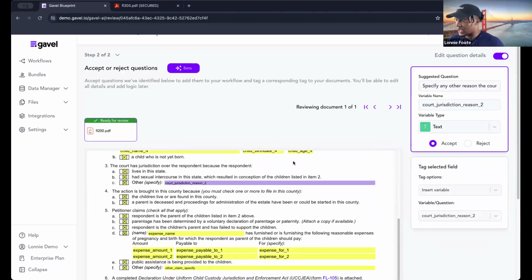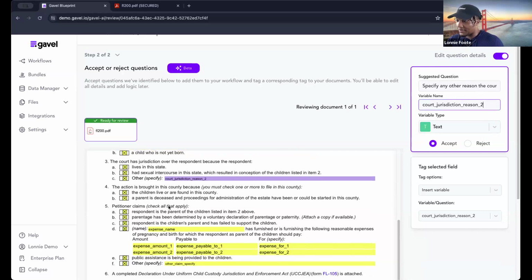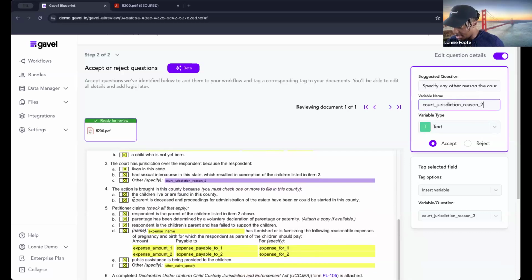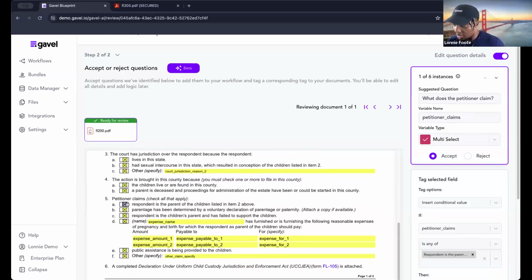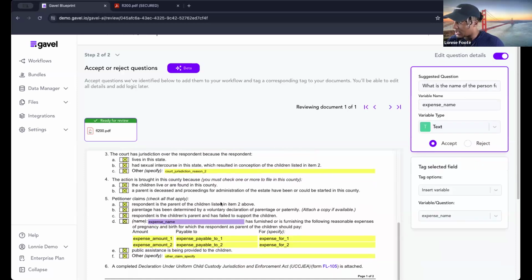But again, if you ever want to change a variable name or change anything in here, you can do that. Let's see if there's any ones in here that we can reject, because I've shown you a lot of positive stuff. I thrive on negativity, so I need at least one.